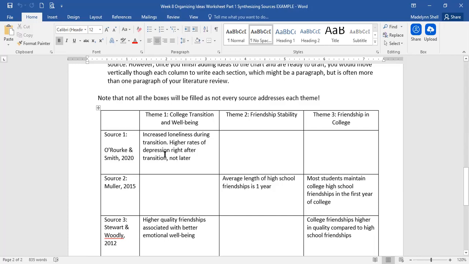So your sources, each source is a row. My columns are my different themes that I've picked. And again, your themes will differ based on your topic, but for each theme, you should have multiple articles that address that theme. And each article may not address every single theme. Okay, so as you can see, I've got some blank squares here, and that's okay.